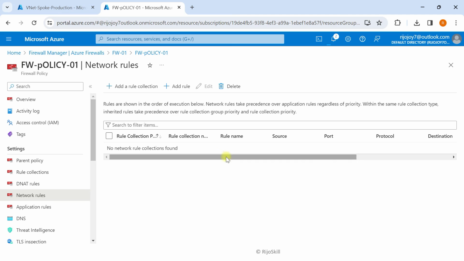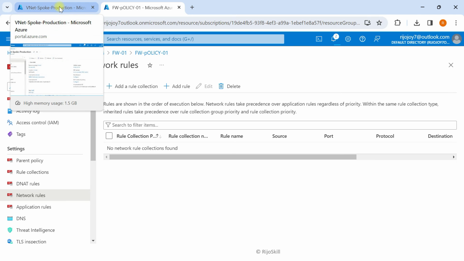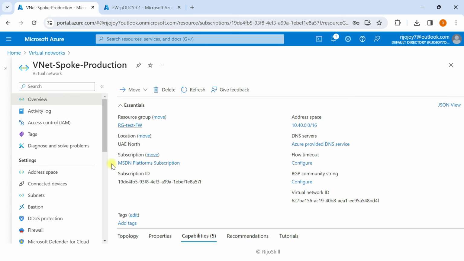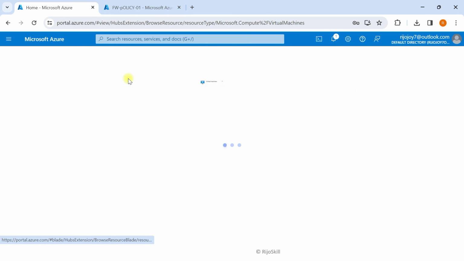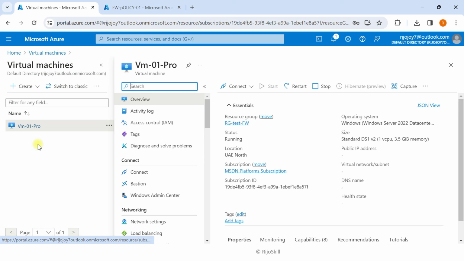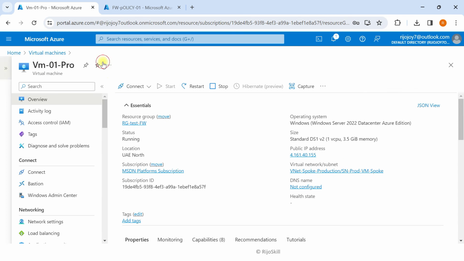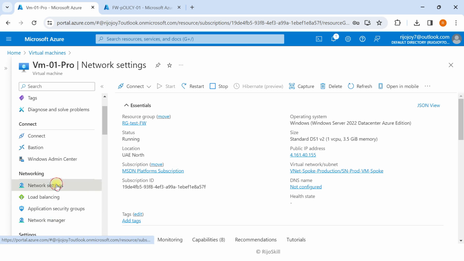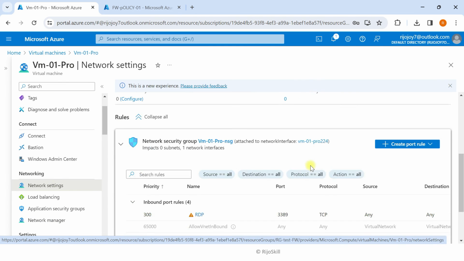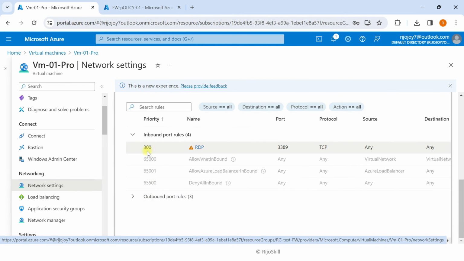After that, you need to check your network security group, whether your VM already allows the firewall rule or not. Just go into my virtual machine, VM 01. Here we need to check our networking inbound port rules. Here you can see inbound port rule 300, RDP 3389, source any. So it's already allowed.